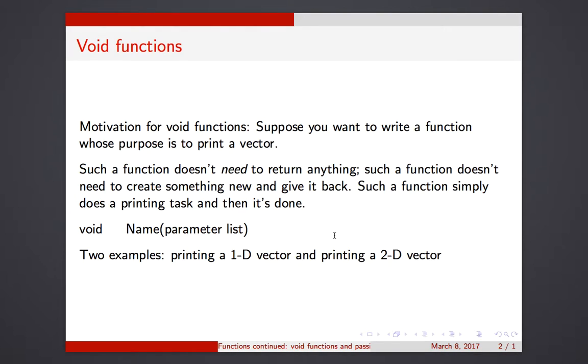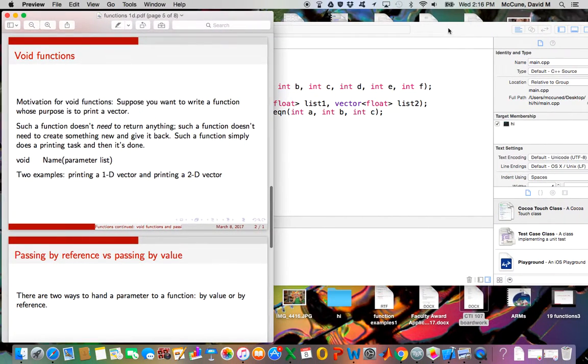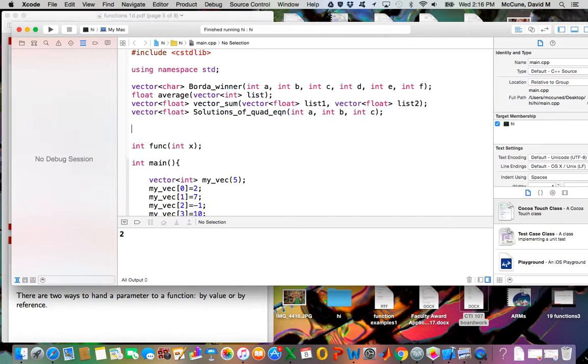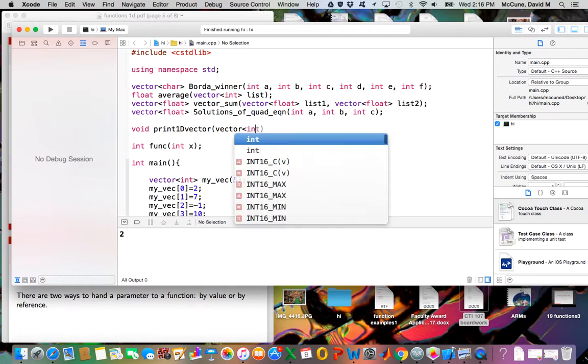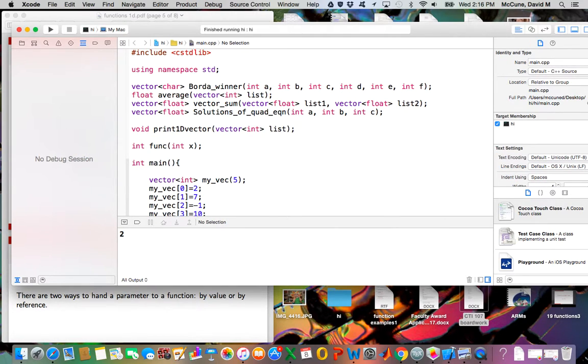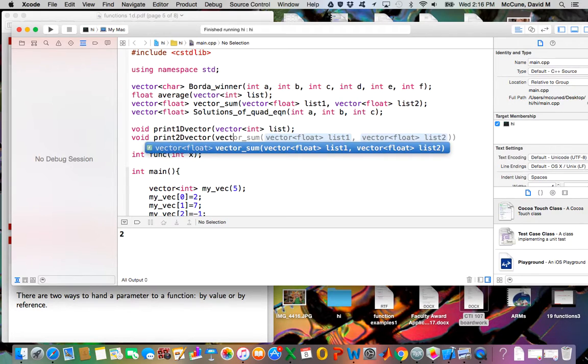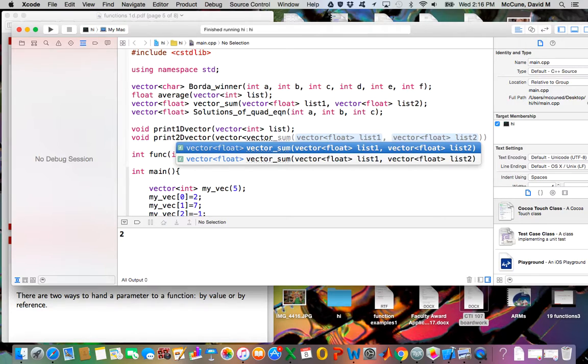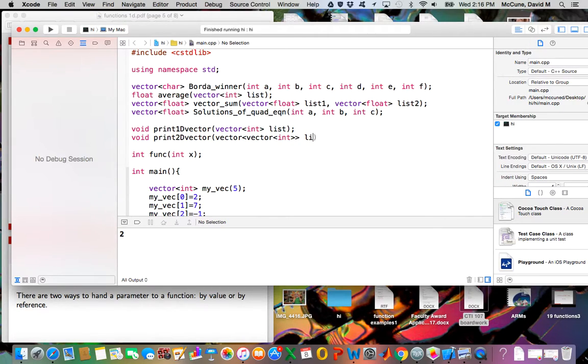So let me show you two examples of this, printing vectors basically. So back here in the code, I'm going to create two functions. The first, print 1D vector. And let's just say we're dealing with integer lists. So what do you need to hand that function? You need to hand it a list, and then you're going to print it, and then you are done. Nothing created. Same with 2D. Now you have to hand it a 2D vector, like that.